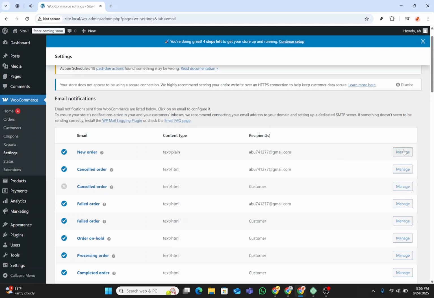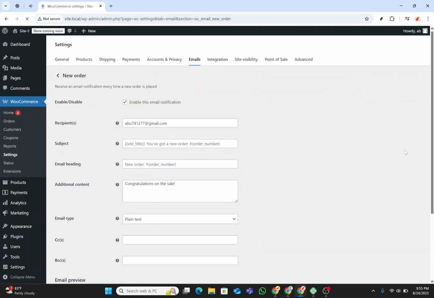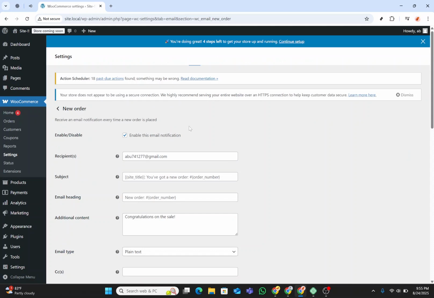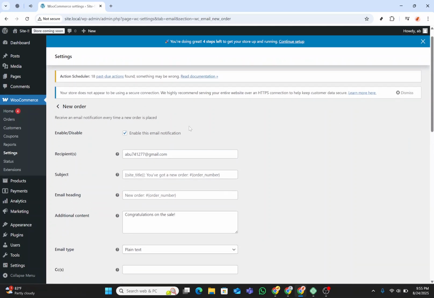Scroll through and locate the specific email whose subject line you wish to change. Let's say you want to change the new order notification email. Find that, and then click on the Manage button right next to it. By selecting Manage, you'll be taken to a new page that allows you to configure various aspects of that particular email.